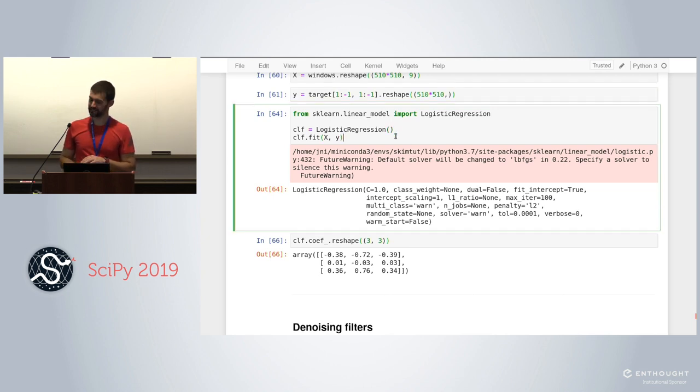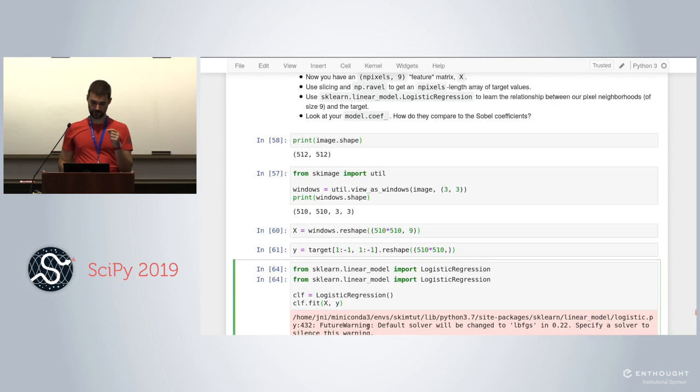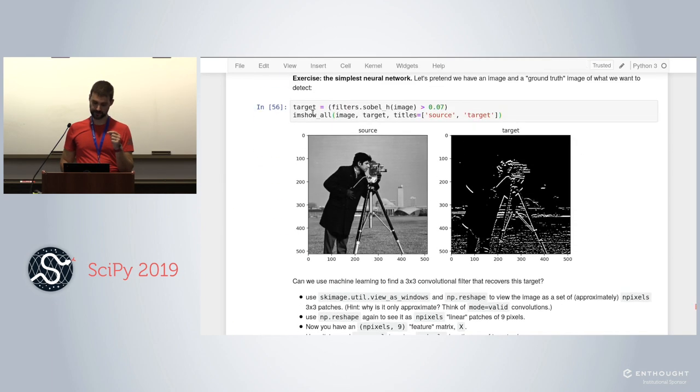Why is there a factor of 3 difference between the original Sobel filter and the learned one? I think the reason you get a factor difference is that the way we created the target is by thresholding, whereas the Sobel filter is actually doing a smooth sigmoid in the target. And so you're not going to get the exact same mapping from one to the other.